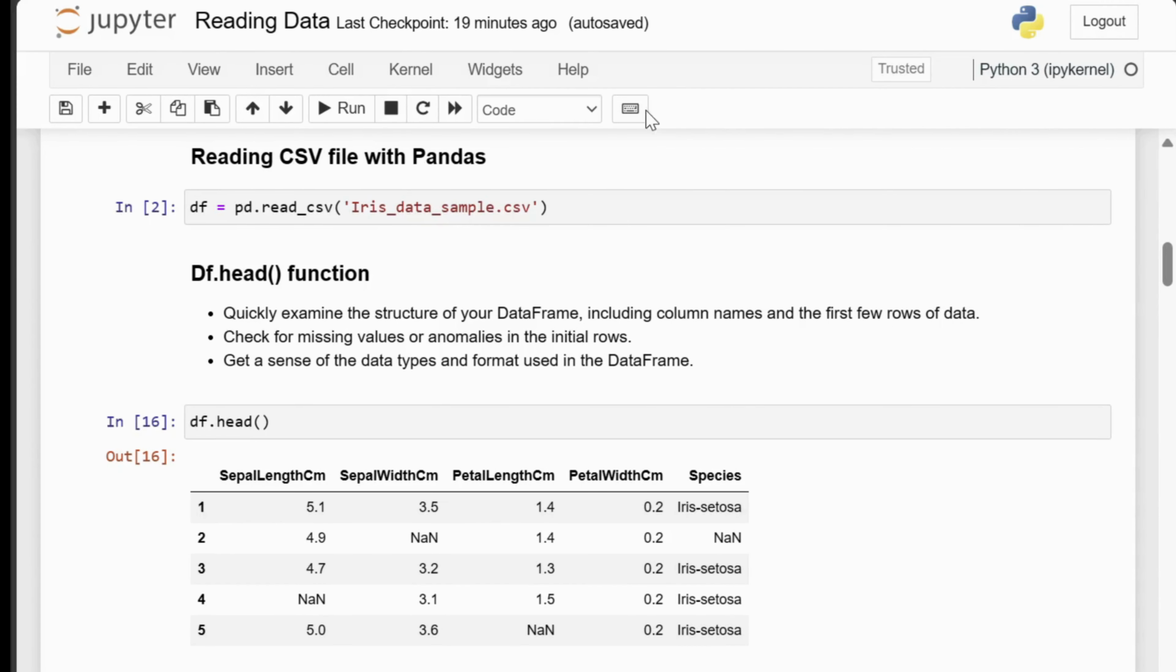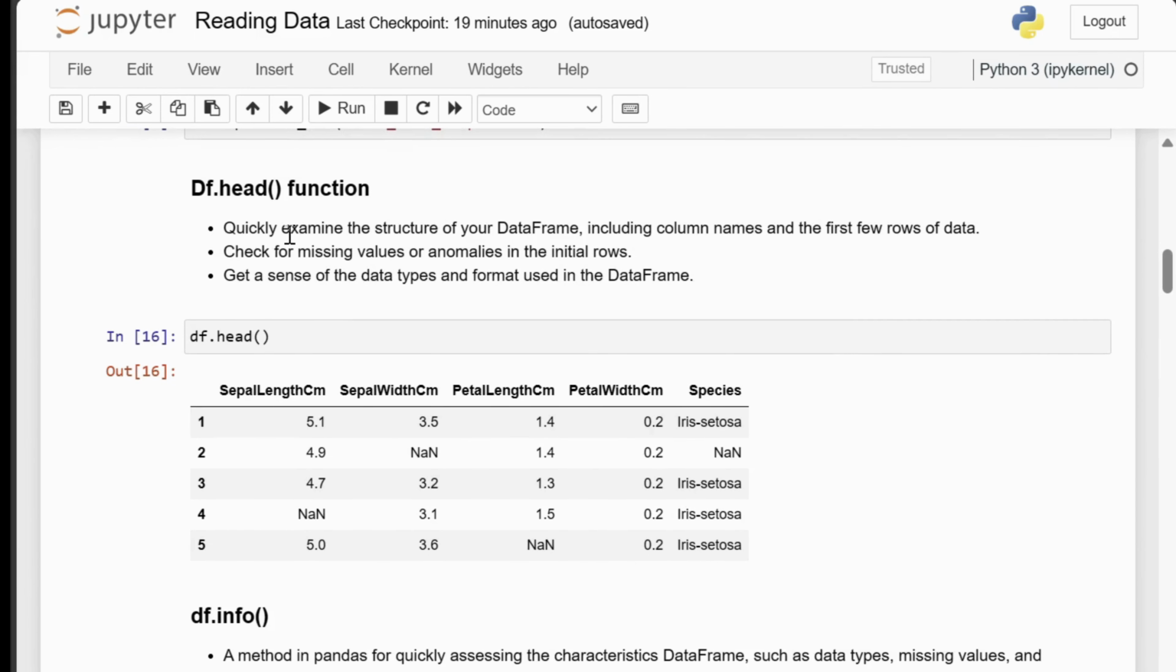Alright, let's dive into the details of your data. First, we use the df.head function, which is used to quickly examine the structure of your data frame, including column names and the first few rows of data, and to check for missing values or anomalies in the initial rows, and also to get a sense of the data types and format used in the data frame.